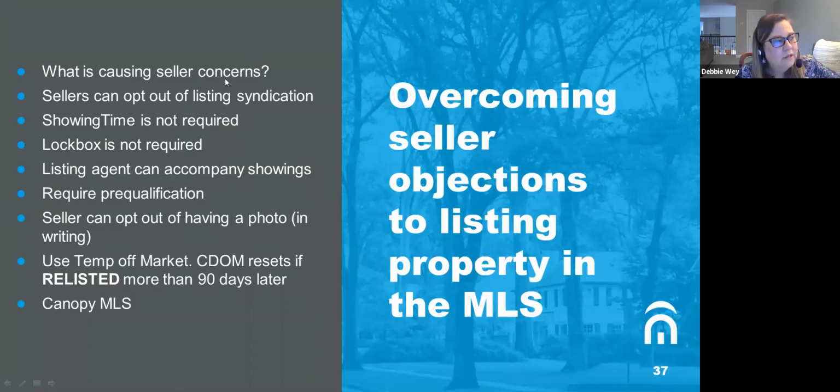And kind of the other side of the coin, if you have a seller who has concerns about listing property in the MLS, ask them questions, find out what their concerns are, and it kind of goes back to what we talked about on the form. They can opt out of listing syndication if they're concerned about that wide distribution of the listing. Showing time's not required. Lockbox is not required. Listing agent, you can accompany on showings. You can require pre-qualification as long as you're applying that fairly. And then the seller can opt out of having a photo. That was one of the concerns. We talked about using Temp off market as an option if that's needed.